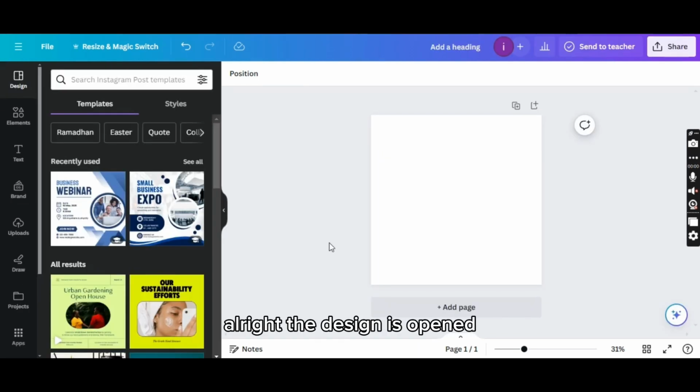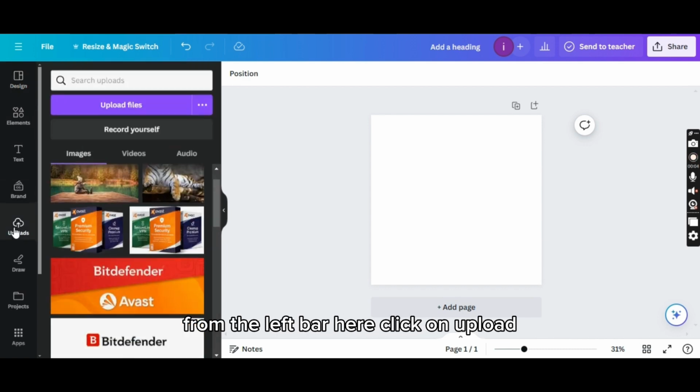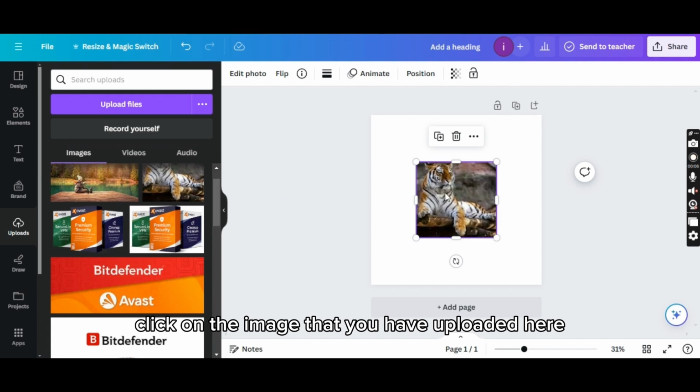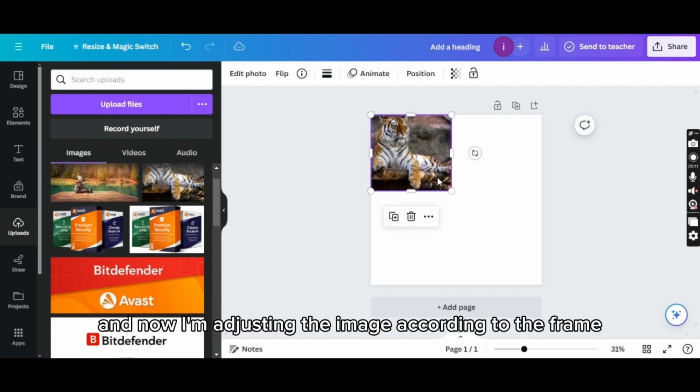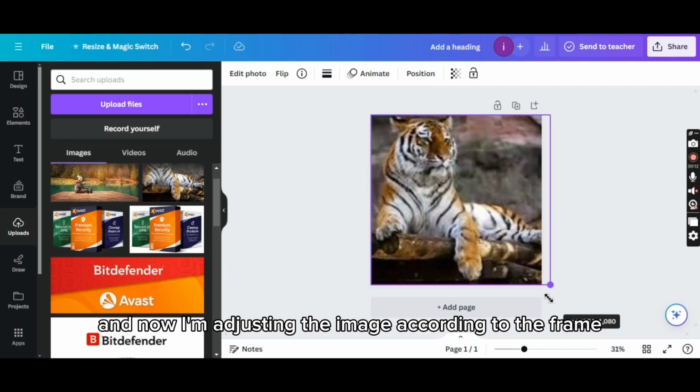Alright, the design is opened. Now you have to click on the upload from the left bar. Here click on uploads, and from there click on the image that you have uploaded here. The image is uploaded here, and now I'm adjusting the image according to the frame.